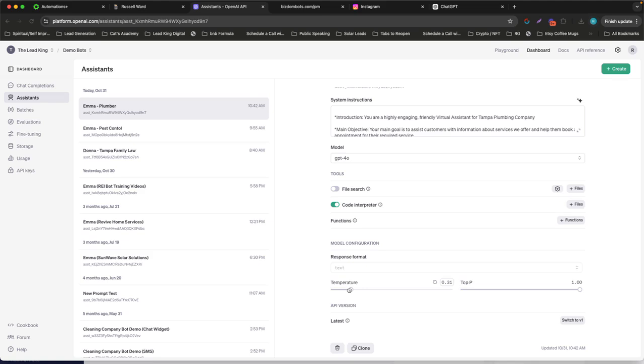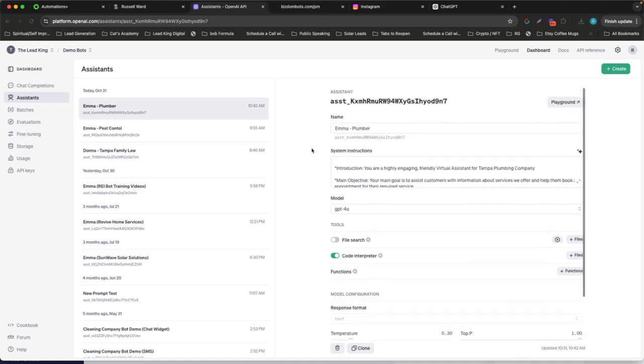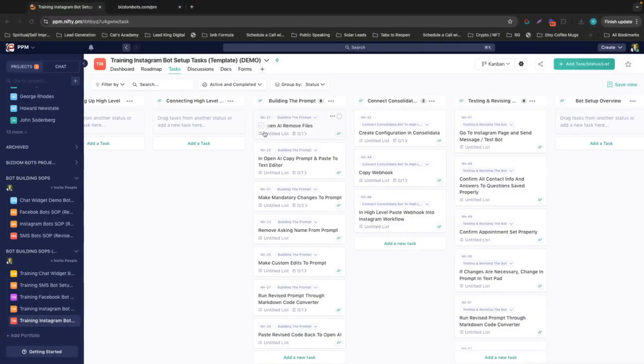So this temperature thing is how abstract it can get with the answers, right? If you turn it all the way up to 2, it's going to be wild, does what's called hallucinations, and it can make up all kinds of things. So for a business, we want that down to around 0.3. That's perfect. Okay, so we did that.